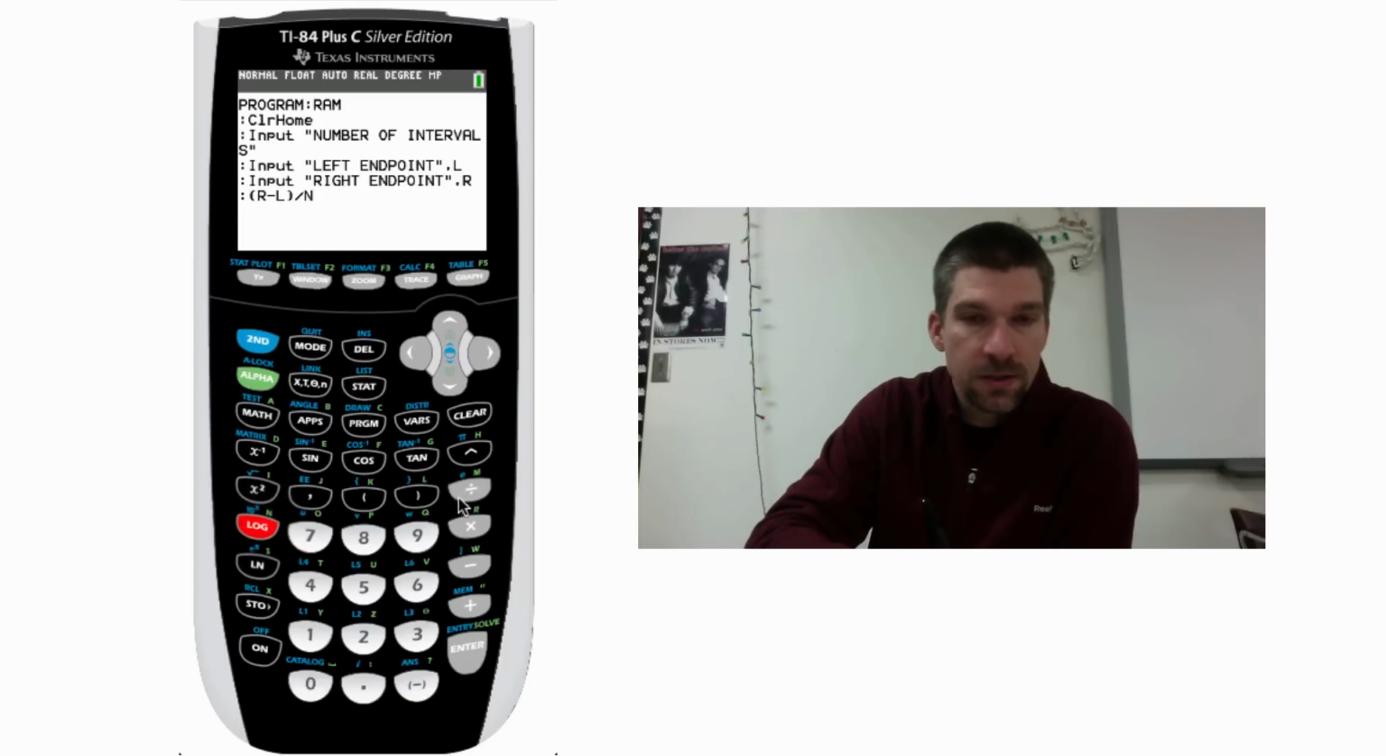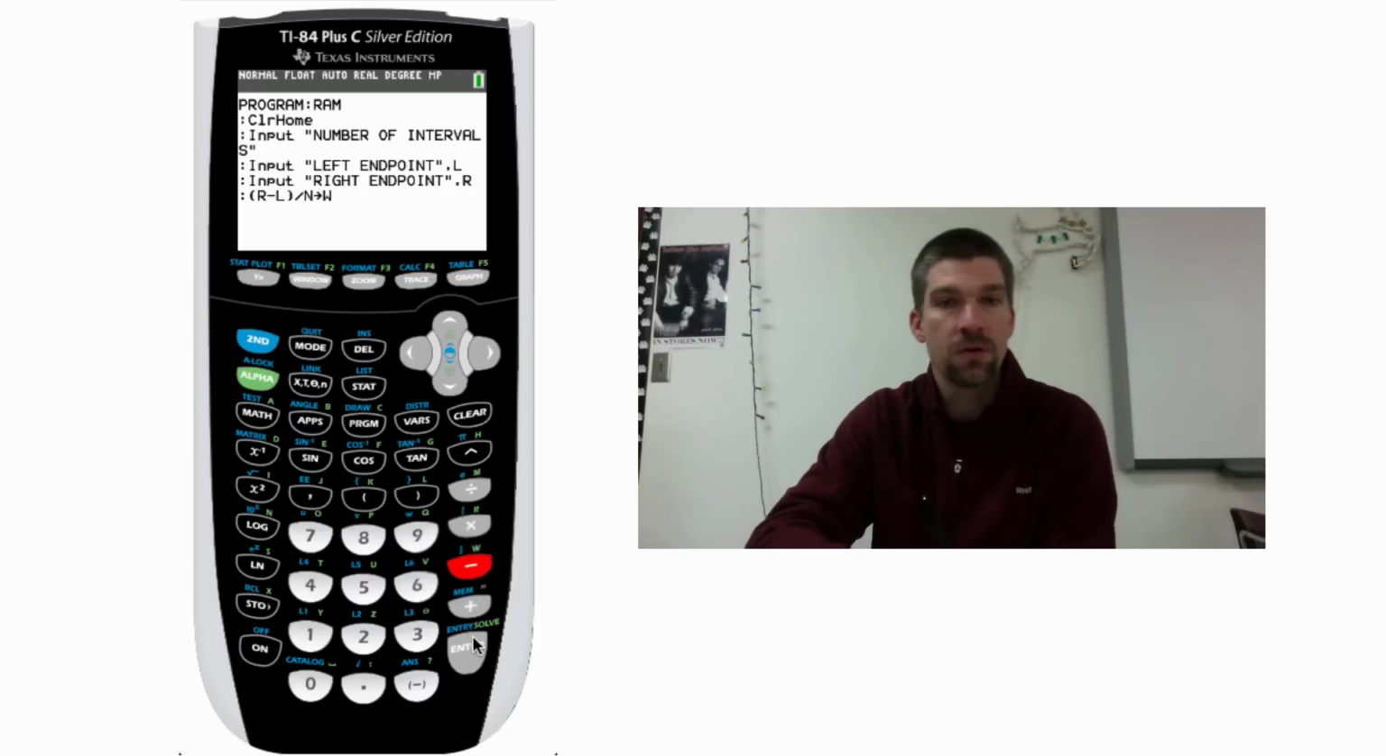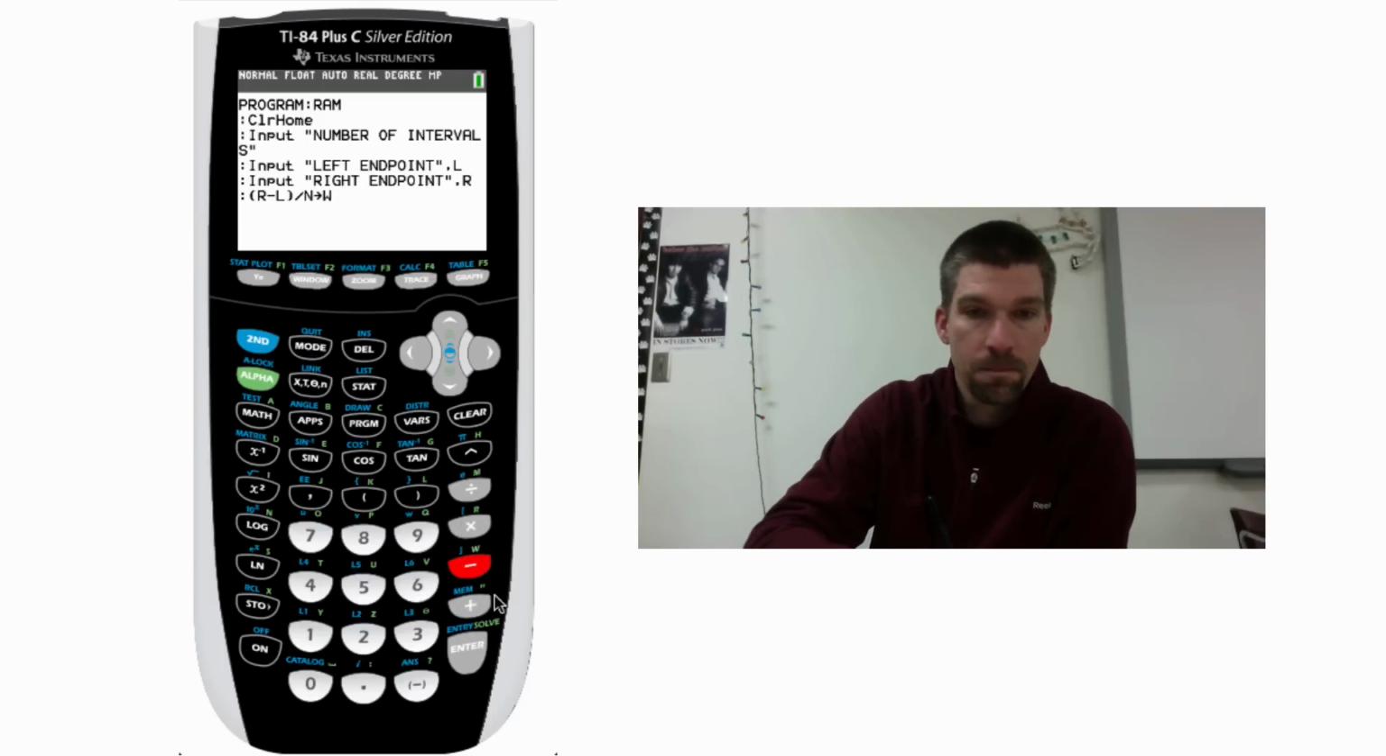And what this is going to do is we're going to tell it to store this as W. So how do you do that? Hit the store button, and it creates a little arrow, and we're going to store this as W. And I'm picking W because it's in the directions that I'm using. No fancy reason there.